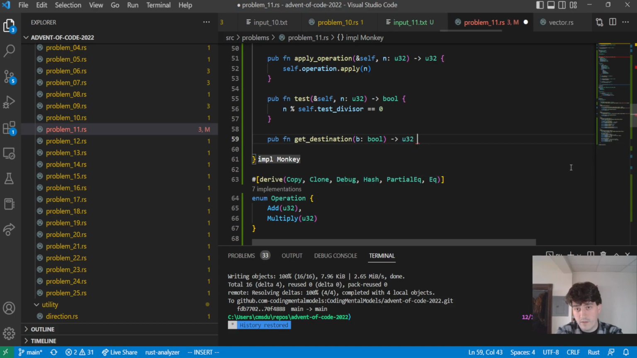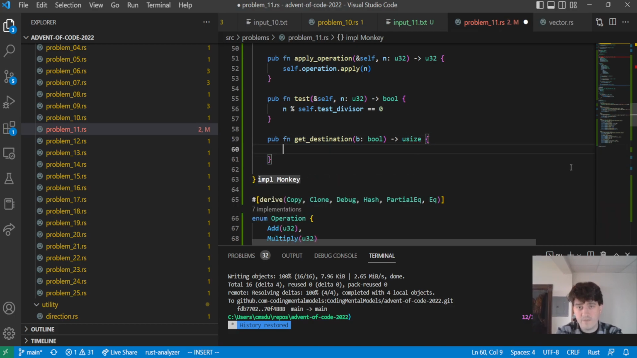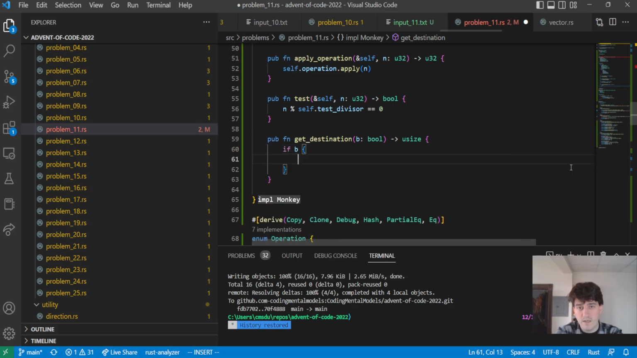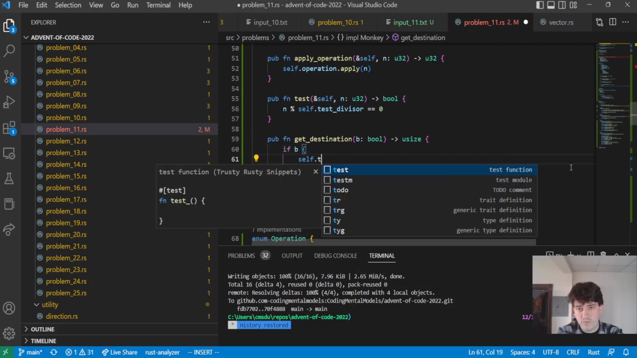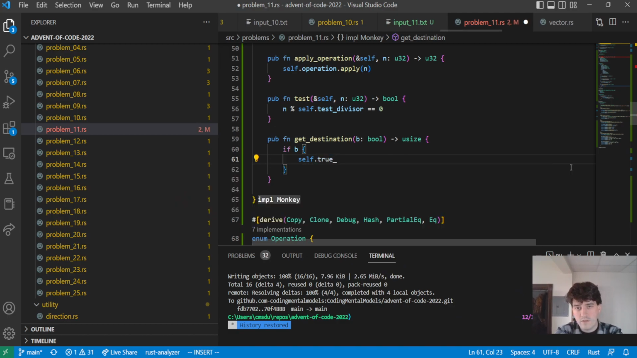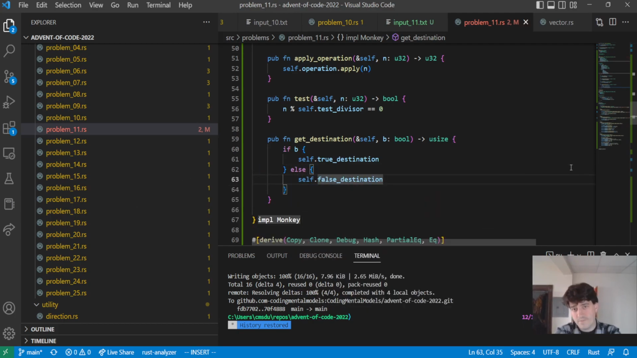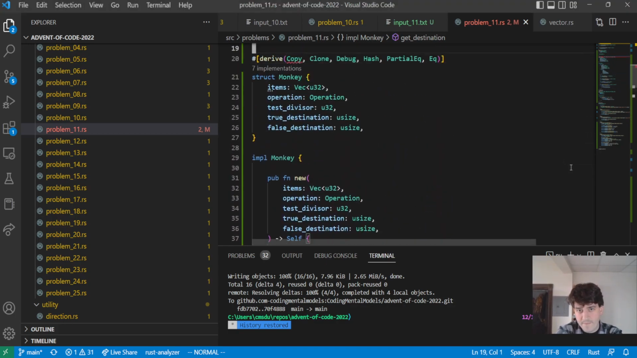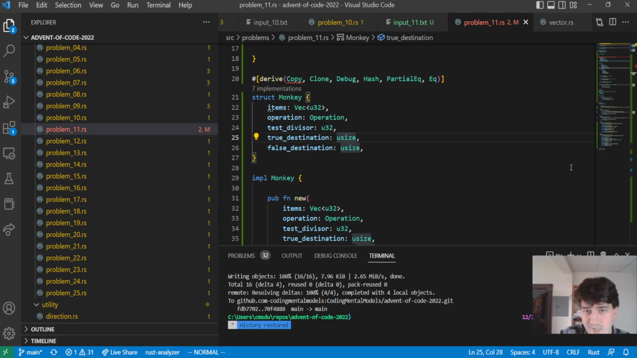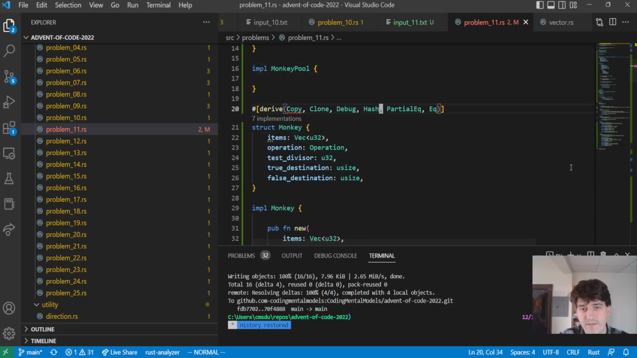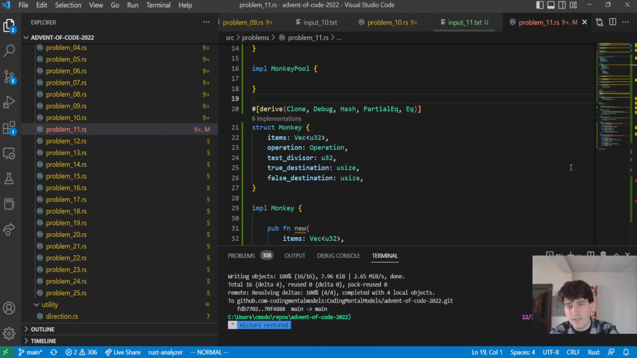Cool, and we return a U size here because it's going to be the index of a monkey, and it's if b then self dot true destination. Oh, it needs a self also. Destination, otherwise self dot false destination. And okay, so now the monkey knows how to get its stuff. It's kind of just a value class. It doesn't like being copied because it has vectors in it, which is fine. I can manually clone it.